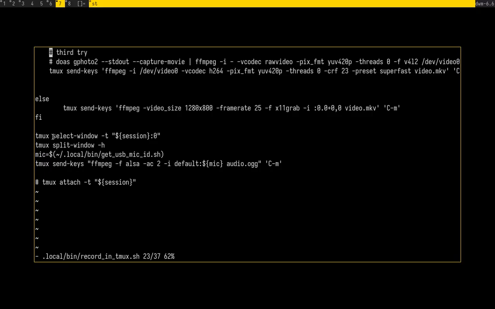Okay, so then we select a window of our tmux session, so that it is session:0 for the first window. Then we split this window horizontally, so that's what we do with tmux split-window and -h for horizontal. And then we get our microphone ID.